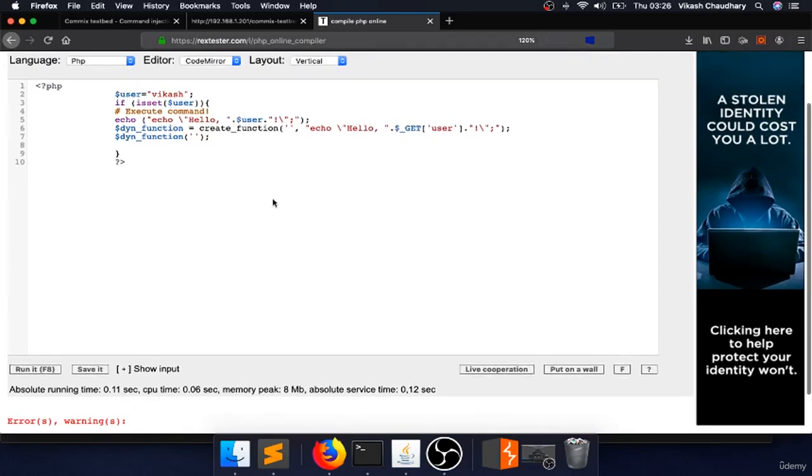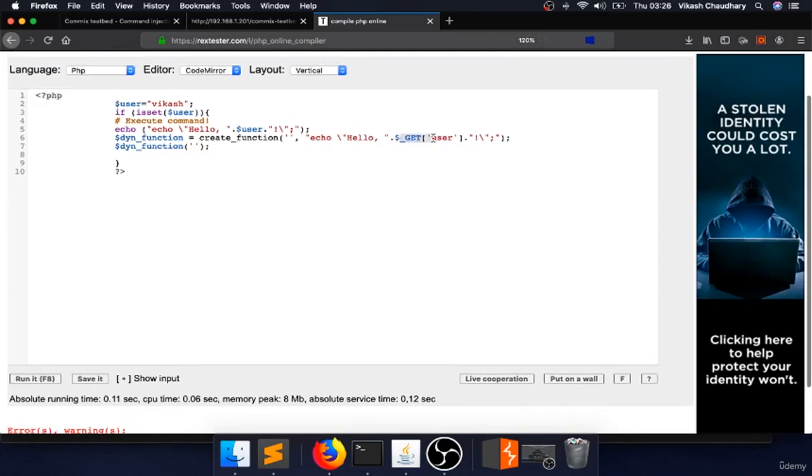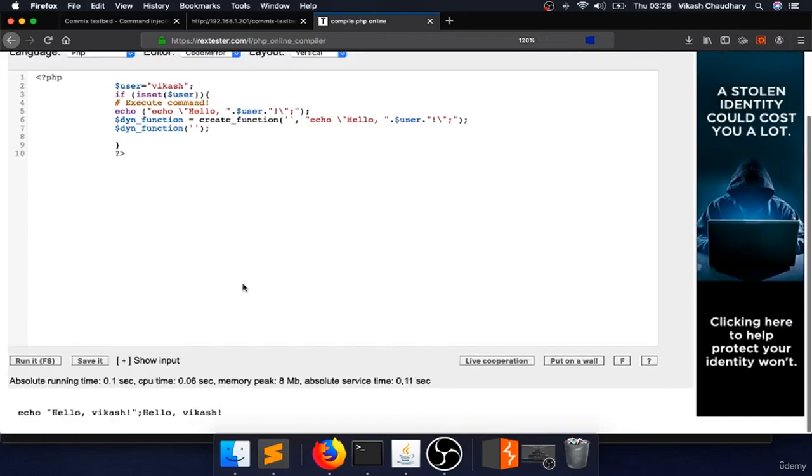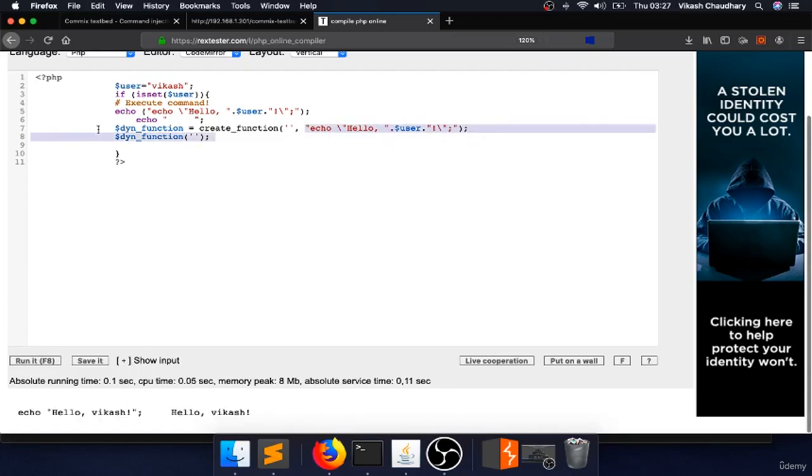Then they are using the same thing, the user, and then hello Vikas. So it's the same as the eval function. First I want to show you with a space: echo, space, semicolon. The output of this is going to be the input into this create function, and they're creating one function. It's just an eval function.